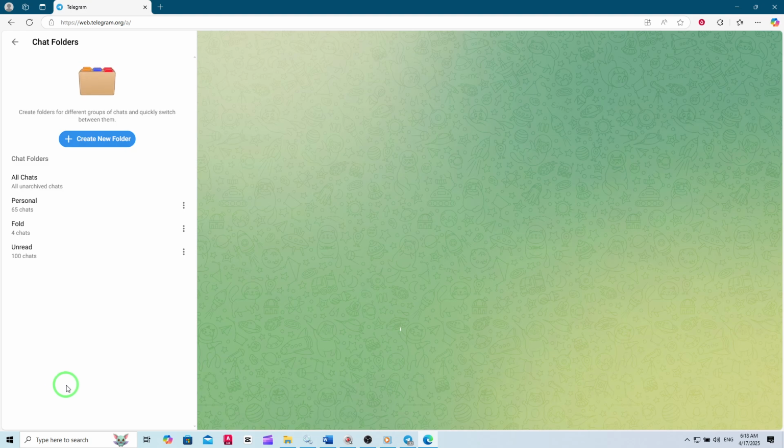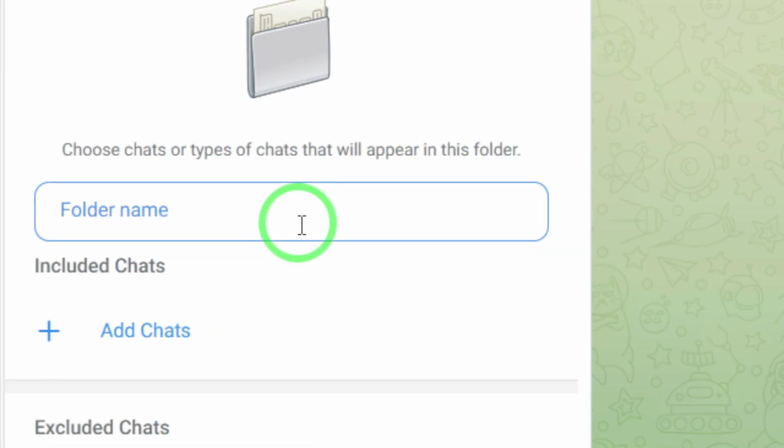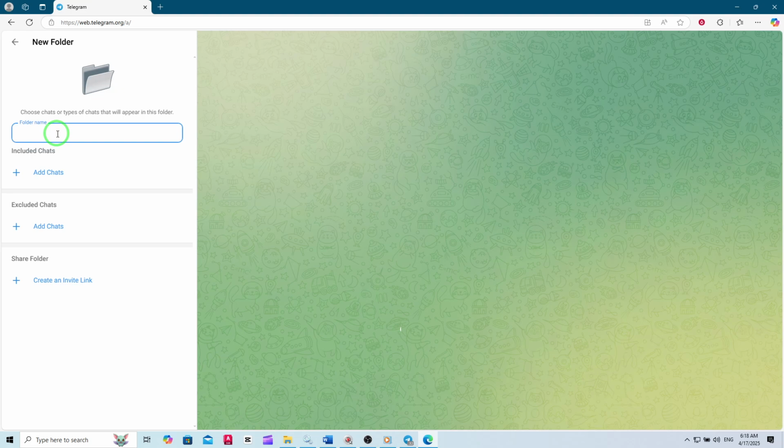Here, you'll find an option labeled Create a New Folder. Give it a click, and a configuration panel will appear. Start by typing a name for your folder in the text box. Choose something descriptive, like work projects or social groups, to make it easy to identify later.